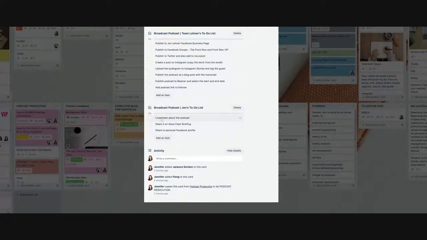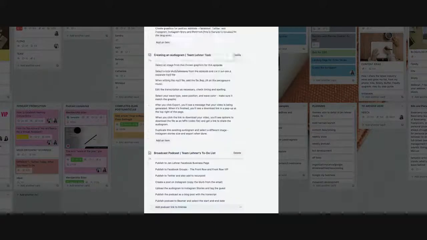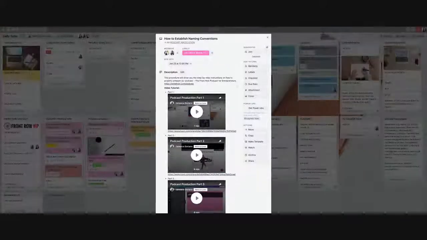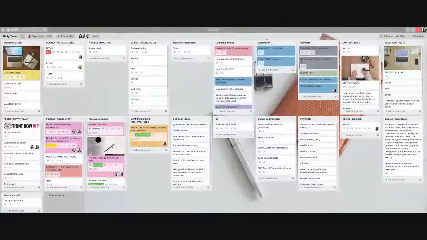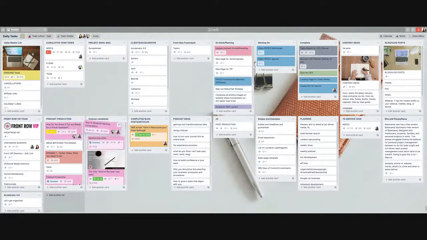I have to live stream about it. I have to share it on an Alexa briefing, and I have to share it to my Facebook personal profile, because they can't share it to my personal profile. Only I can do that. Everything else they are completely doing. All I have to do is step in, hit record my podcast, and all the rest happens right here. It's a beautiful thing. And then as soon as that's done, we move that over to podcast completed.